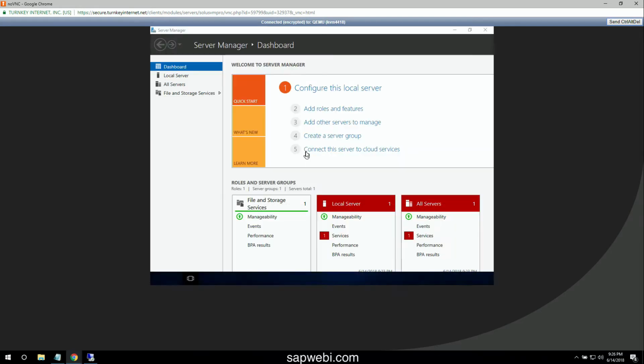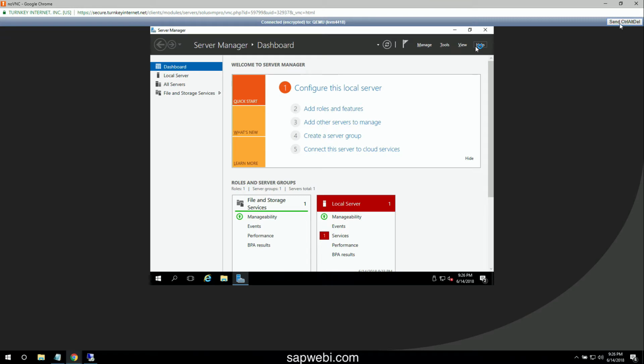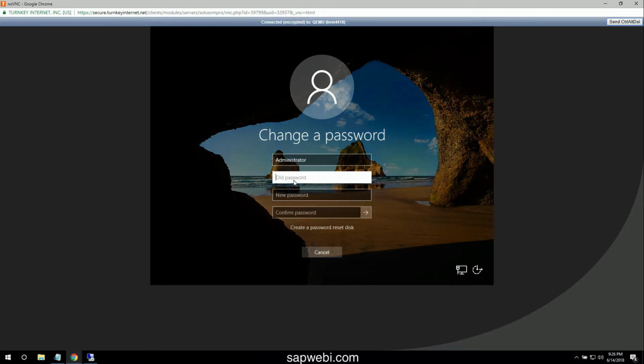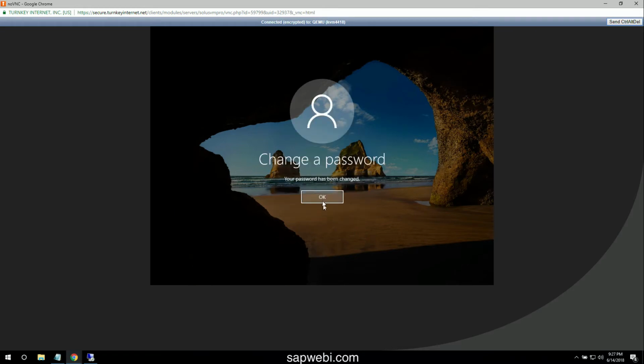And once you're logged in, on the top right hand of your screen, you can see there's a Send Control-Alt-Delete. Go ahead and do that and choose the Change a Password option. Here we'll put in our old, long, and clumsy password. And in the next two fields, we'll enter our new password. Click Enter, and our password has been changed.